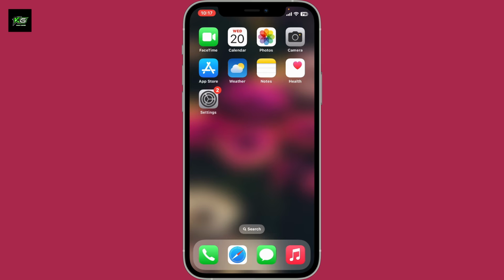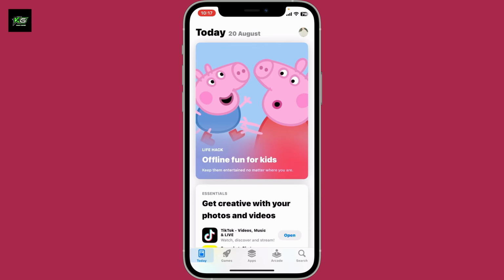First of all, go ahead and open up your Google Play Store on your Android and your App Store on your iOS device. Also make sure that your device is connected to a stable internet, and once you're in, tap on search at the bottom right.